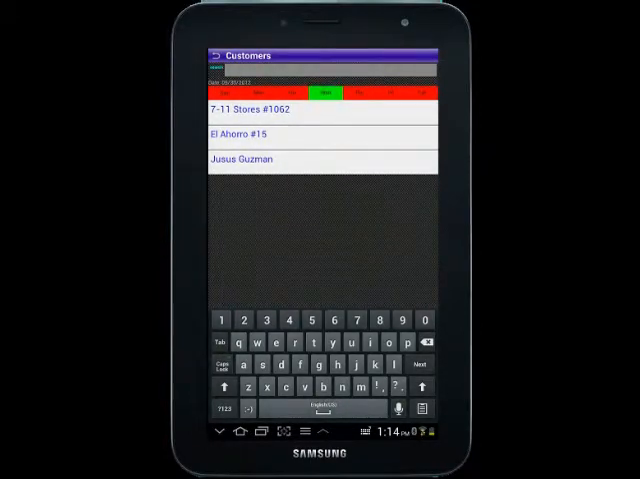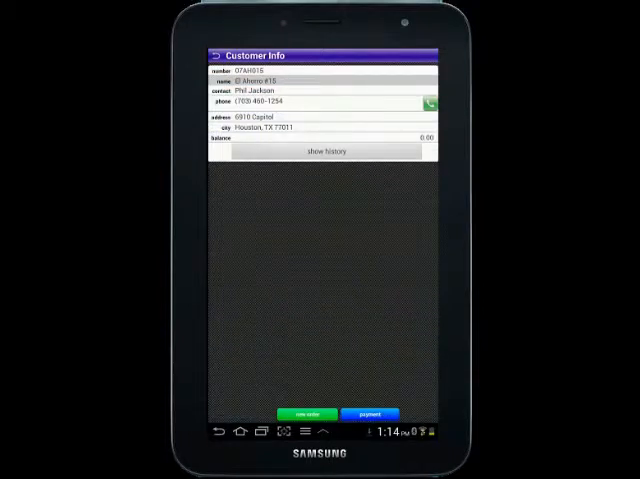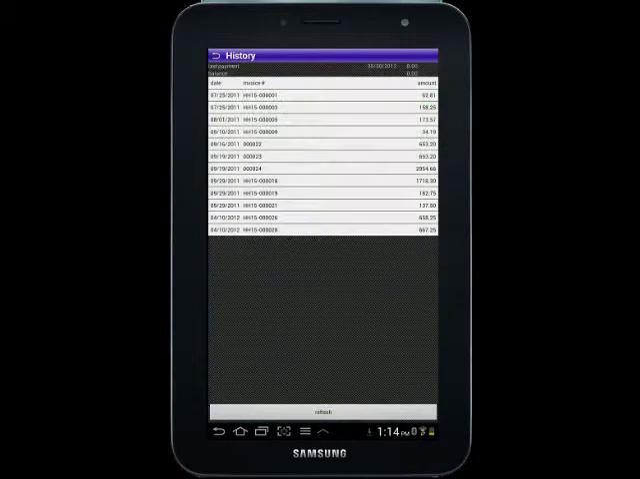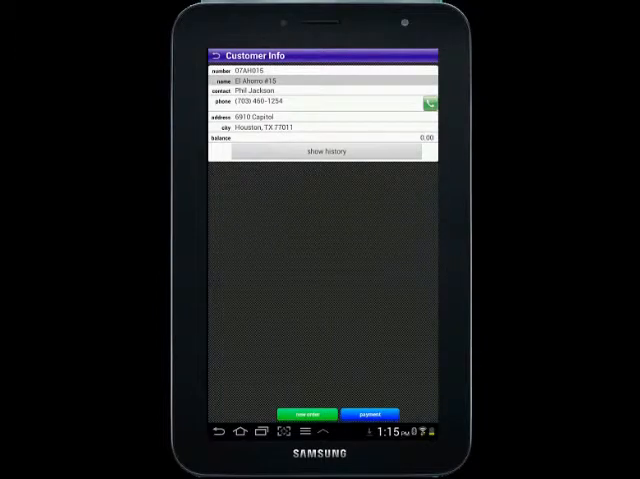Select any one of the customers to view their info, where you can call them with a green phone button to the right, as well as all the other contact information for the customer. Also, hit the Show History button to view all invoicing history you have with this customer. Back out of this screen using the return arrow again at the top left of the screen.